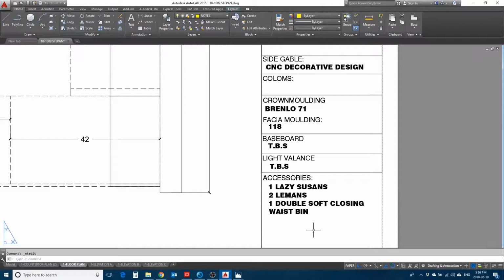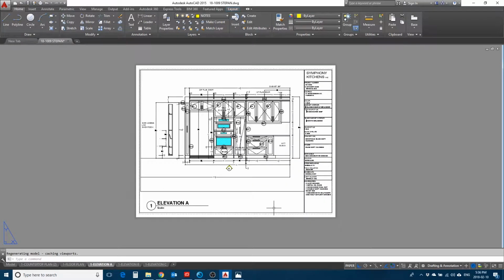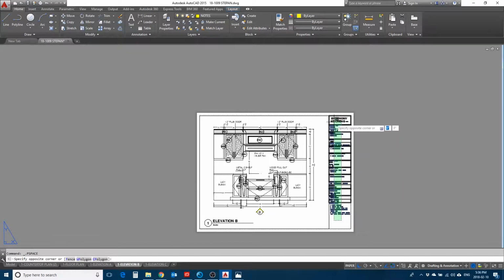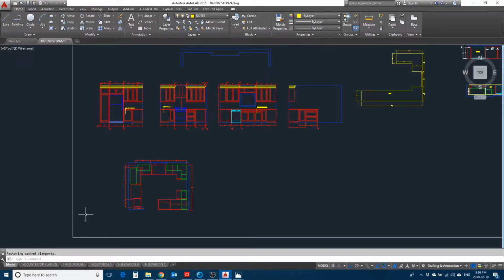Okay, so I adjusted the floor plan. All I do is Control C, elevation A, delete, Control V, and done. B, same thing, Control V, and done. C, Control V, and done. Okay, so we have floor plan, A, elevation A, B, C.